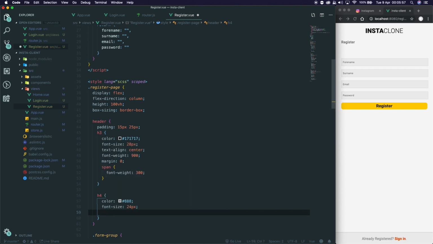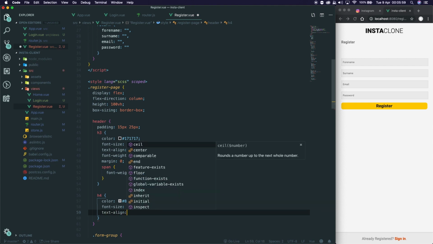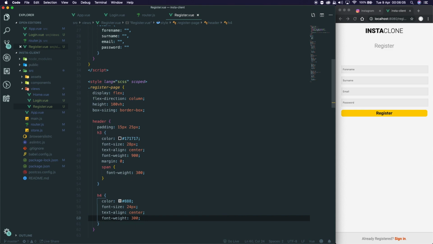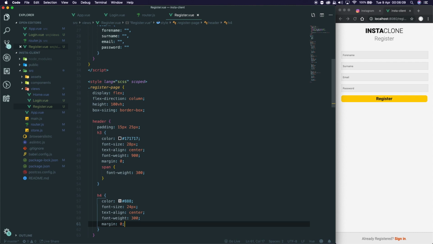Should we keep it left aligned or text aligned center? Font weight 300, margin 0, padding 0. Okay, it's looking good. Interclone register.